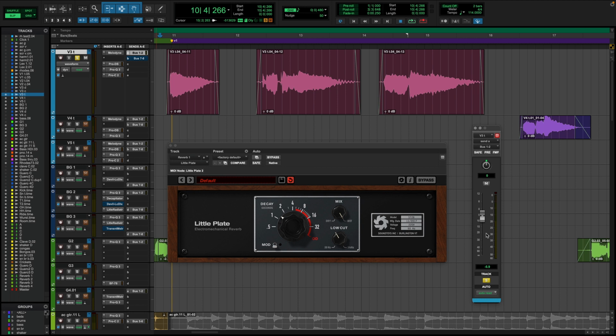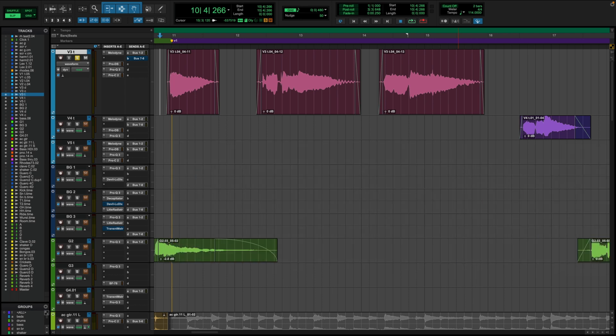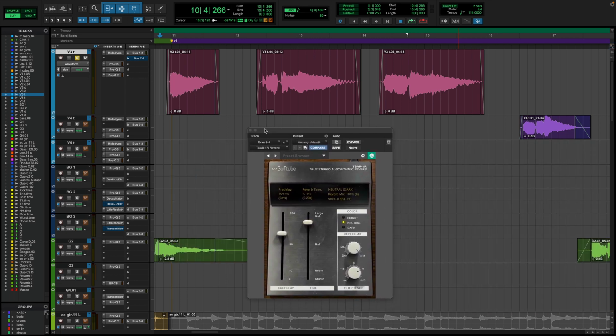So this gives us a sound that mimics a splashy tile room. It has a tighter decay that doesn't linger on after the vocal. Next, we'll take a look at our long reverb. We're using the Softtube Czar reverb with a 4-second decay time and a 100 millisecond pre-delay.